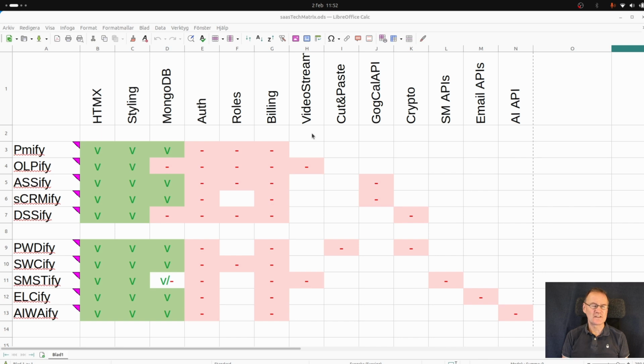And then we have some scattered functionalities like video streaming, cut and paste, an API to handle calendars, crypto, APIs to social media platforms, APIs to email services, and AI APIs. If you're interested in AI APIs, I've done quite a few of OpenAI's APIs as well as Ollama APIs. If you're looking around in my channel, you will find them mostly happening together with my tool for handling OpenAI from the terminal window.